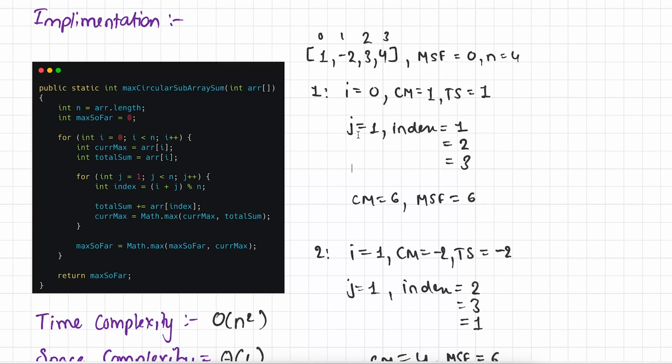Here we have maximum circular subarray sum and this function is taking an array as input. In the first statement we are getting the length of the array. In the next statement we are initializing a variable maximum so far to 0. And then we are running a loop from i equal to 0 till i less than n. Okay. And then we are initializing two variables, current maximum and total sum. Let's understand what is the use of these two variables.